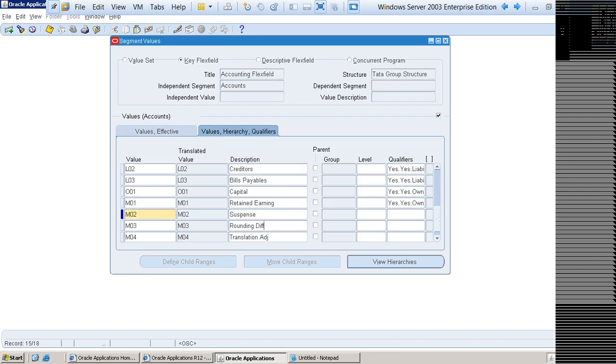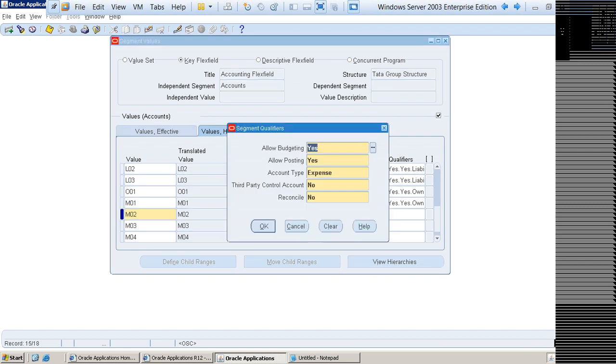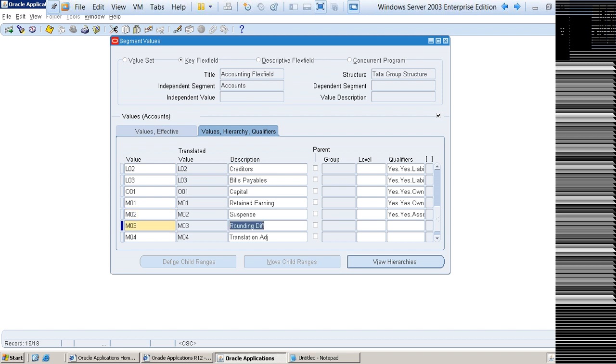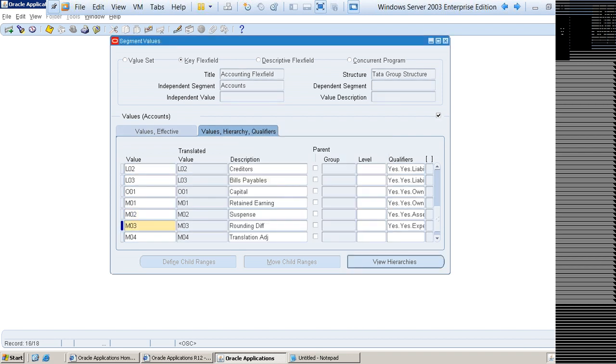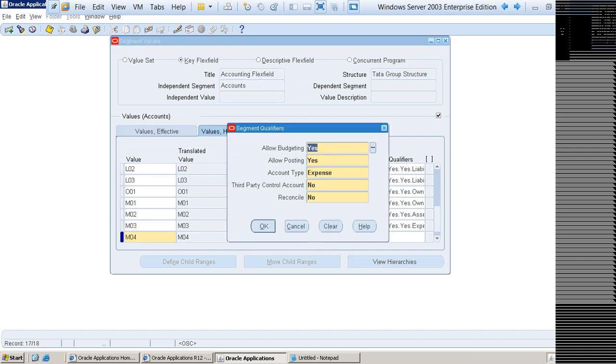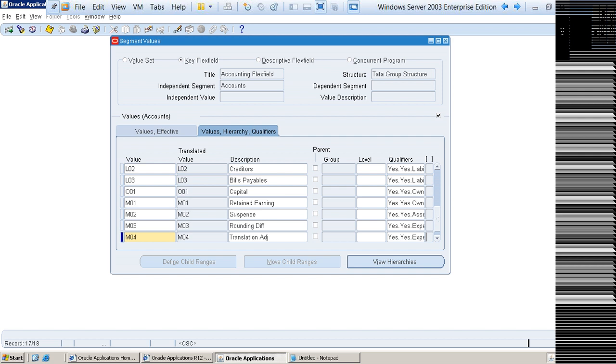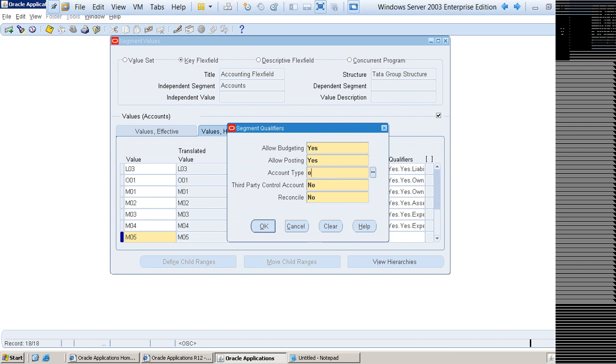What is retained earnings? What is suspense account? What is rounding? What is translation? We are going to discuss in detail in another three to four days. Suspense account, I take asset. It can be asset or liability. Rounding can be expense or revenue. Translation can be asset, revenue or ownership. Reserve for encumbrance can only be ownership.